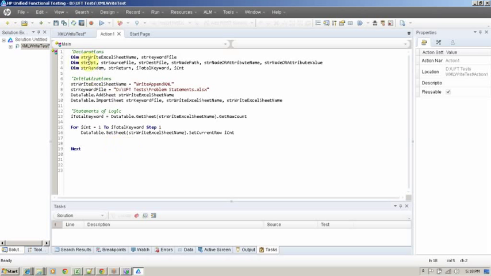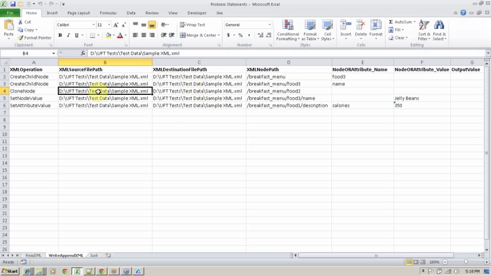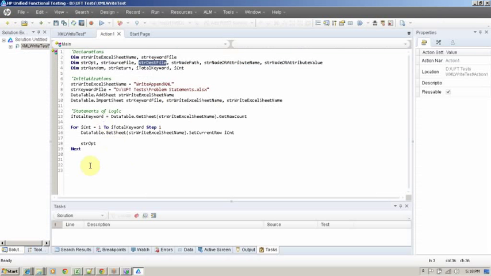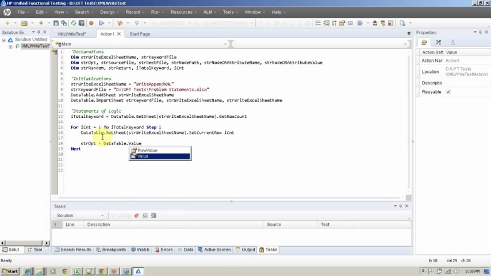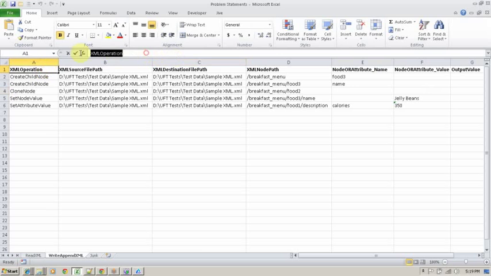Now all the parameters that we declared, these are going to change. Source file, destination file, these could change across all these, so need to initialize them within the for loop. Data table dot value, the parameter name, the sheet name. Could just copy the sheet name from here. And what will be this? This will be this one. So we could just copy from here.